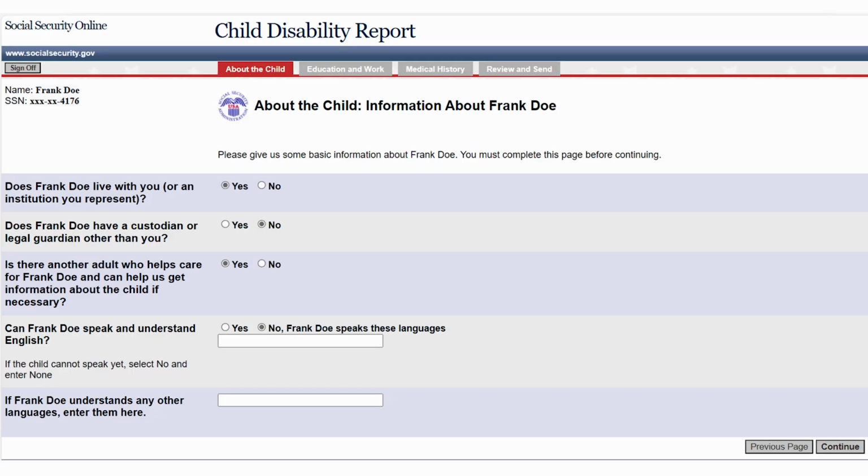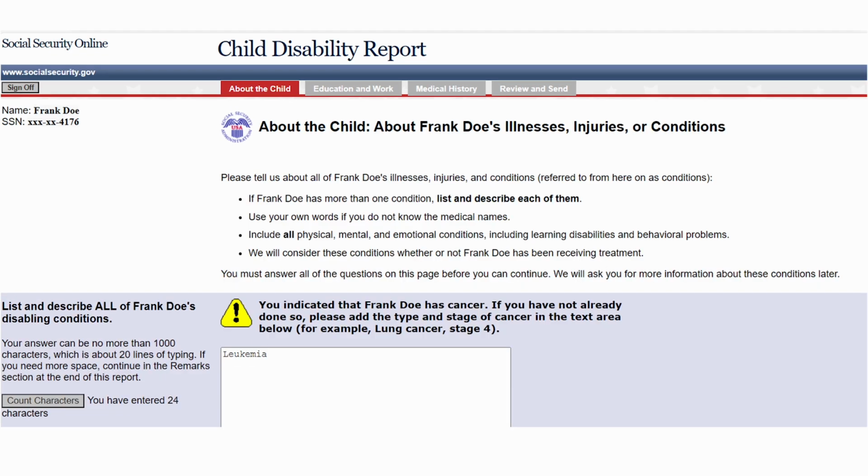We definitely need to ask information about the child. We would like to know not only the name and Social Security number and date of birth, but also if you are the person whom the child lives with. We need to ask you what are the illnesses the child is suffering.